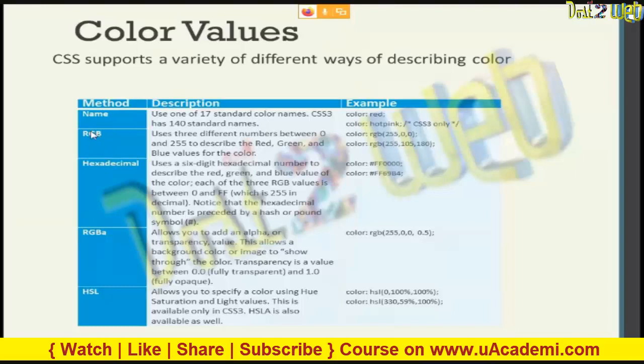Second option you have is using RGB. You can use red, green, blue. That combination you can also define, and you know very well that it is 0 to 255. So whenever you want to define any color for red, green, blue, you have to define between 0 to 255. Example, you'll be using color colon RGB 255 comma 0 comma 0. Similar way, color colon RGB 255, 105, 180. Like this you can define.